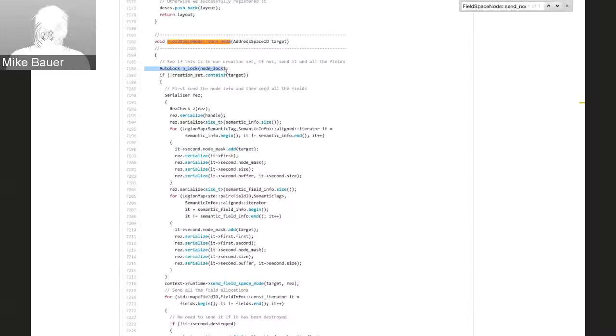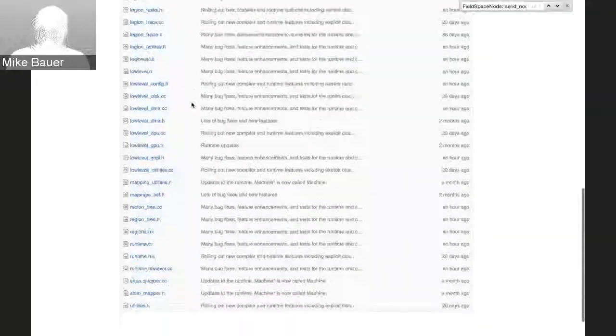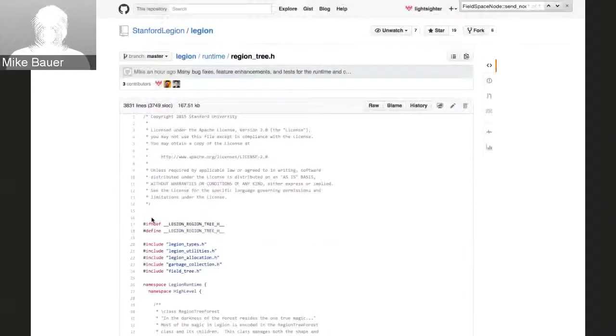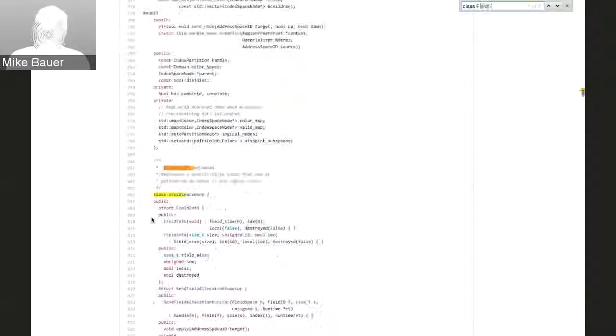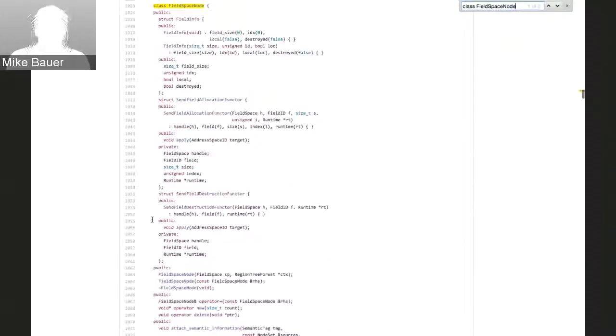So the first thing we're going to do is grab the lock so that we can access our data structures safely. Then we check to see whether or not we've actually already sent this node to this particular remote target. Let me show you these creation sets and deletion sets. You're going to see they look very familiar. So if we look at regiontree.h, and I search for class field space node, what you see here is that we have two different data structures, one called creation set and one called destruction set. And you see these are instances of node sets.